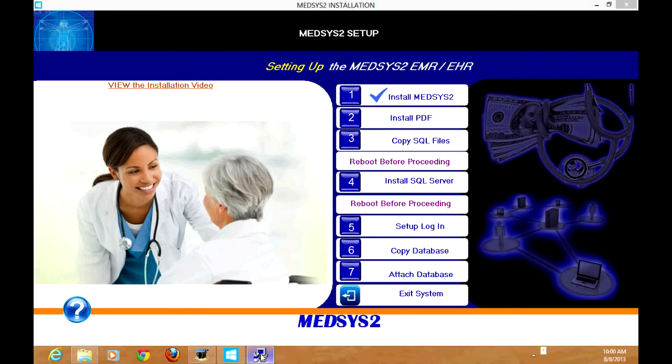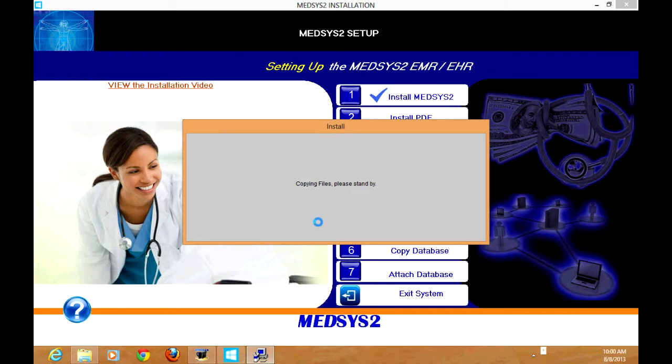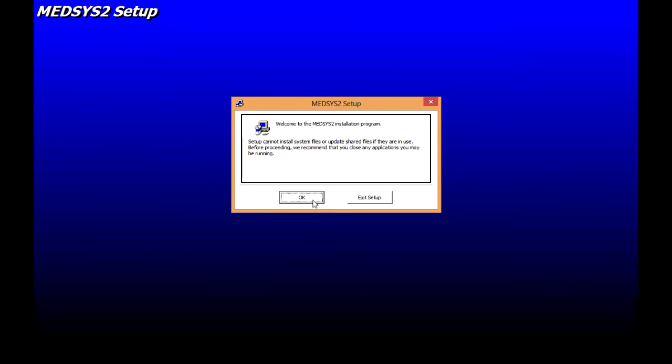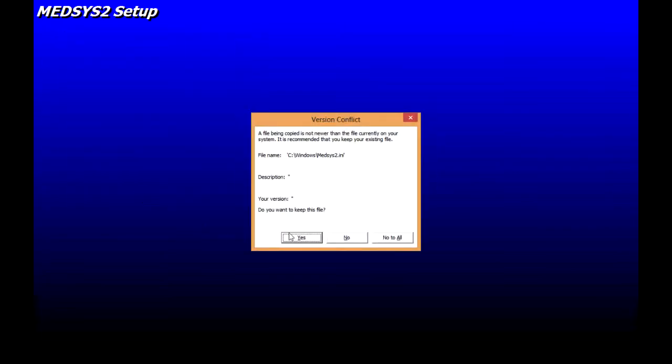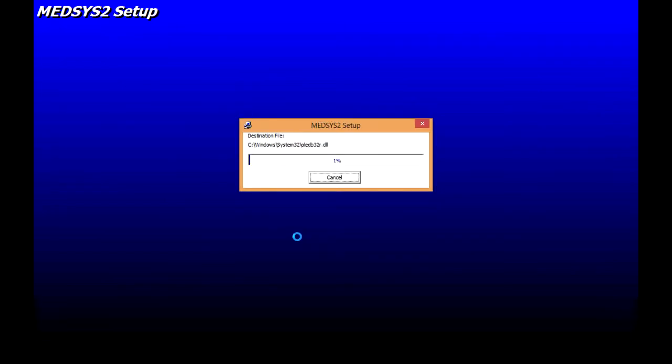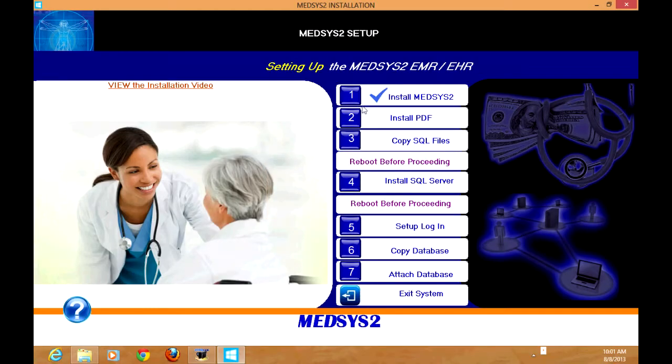Number 1, this will prompt us. It will actually show us another install process. And this is actually installing the MEDSYS2 software this time. Press continue. Now once this is complete, we're going back to the install program. This would normally take maybe less than 2 minutes to run. Okay. So next thing we do, click OK.